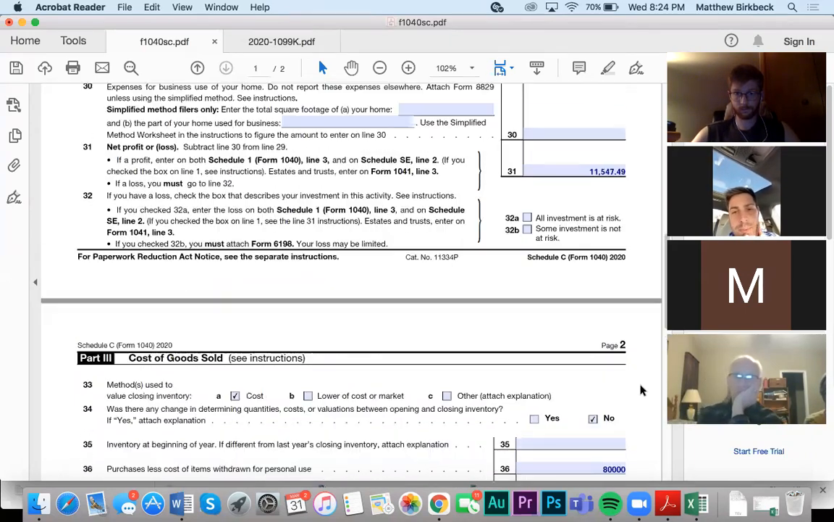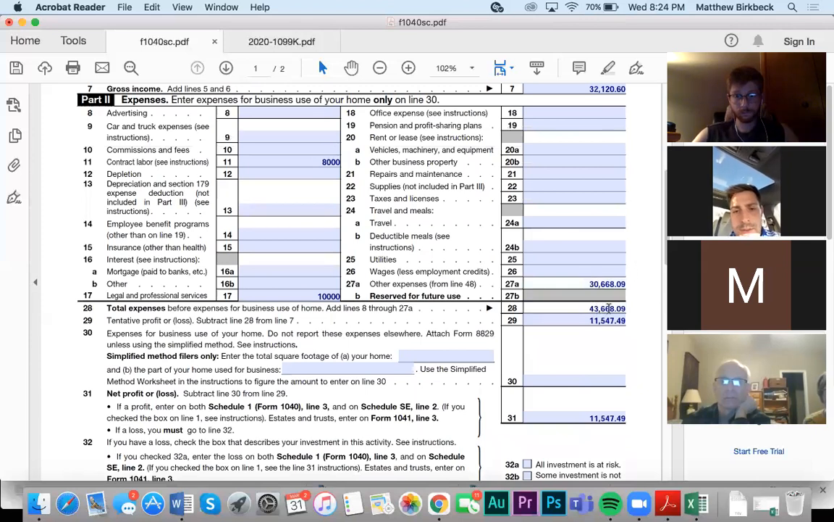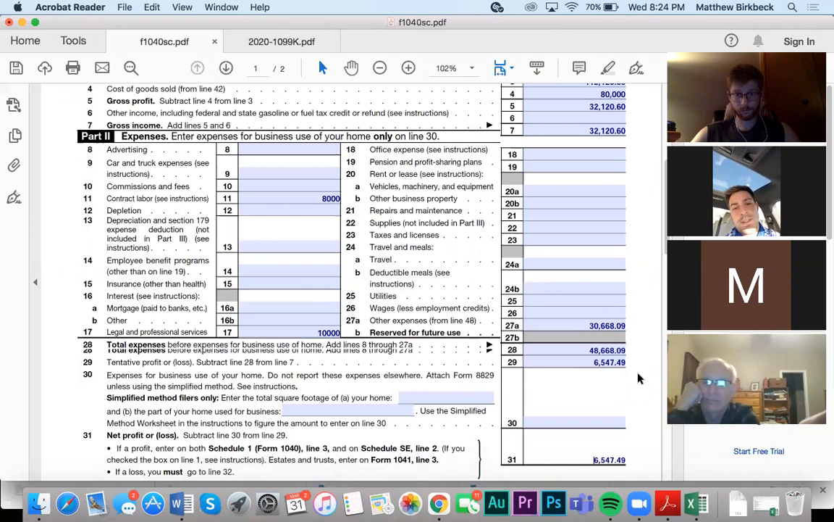Then scroll back up and update. There you go. 43,000 turned to 48,000, and 11,000 would turn to 6,000. Sorry, 6,000, not 16. So now the number from line 31 is the total amount that you're tax liable for that year. At $6,000, your business will be taxed at, I think, like 10%. So you would only owe $654 in federal taxes for 2020.